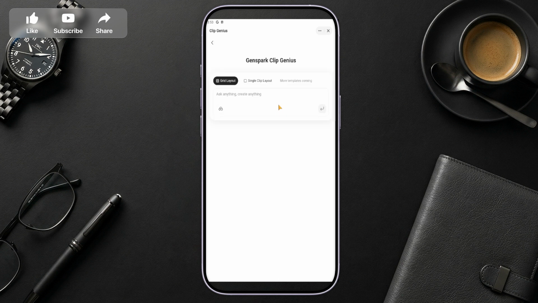Next, upload your media. You can either choose a video file directly from your phone's local gallery or paste in a direct YouTube link, depending on where your source footage is coming from. Make sure you select the correct file before moving on, since the quality and structure of your original video will influence the final result.